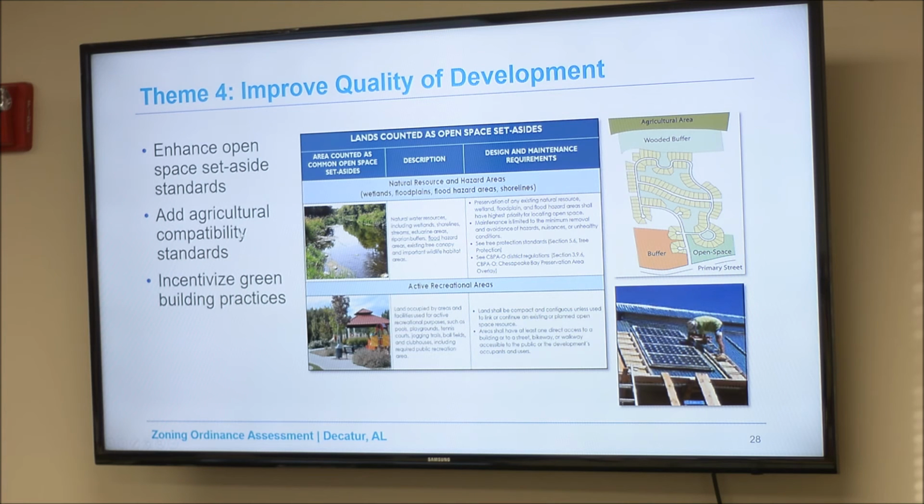We want to enhance our open space set-aside standards, add agricultural compatibility standards, and incentivize green building practices. We want to encourage green building, but we also want to be able to say, if you're going to put these solar panels on your building or build a windmill, where you're going to put it and how it's going to work. There's a balance there that's important.